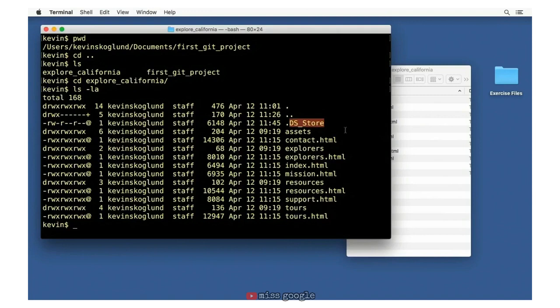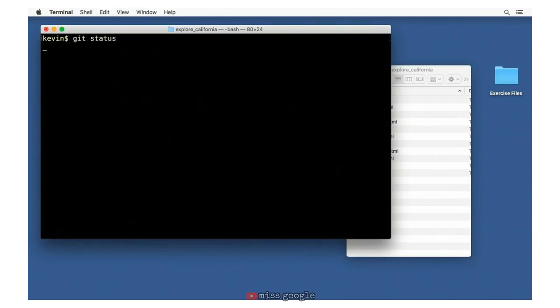Notice that there is no .git directory in this project folder. That's how we know that Git is not tracking this project, because there is no Git directory at the root of the project. And if we were to type git status, Git comes up and says, not a Git repository, or any of the parent directories.